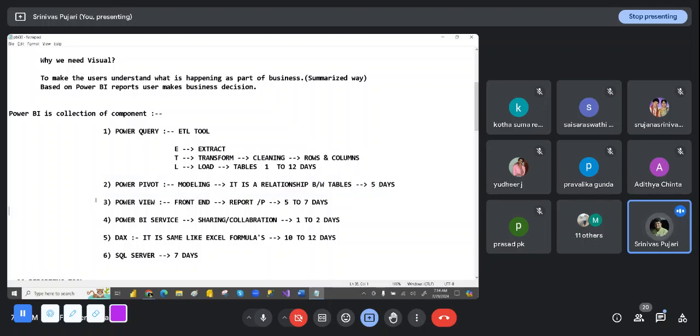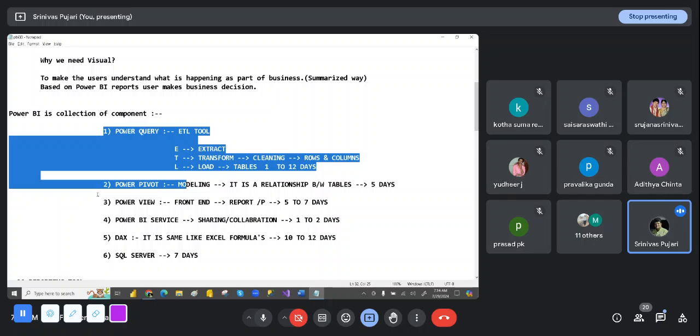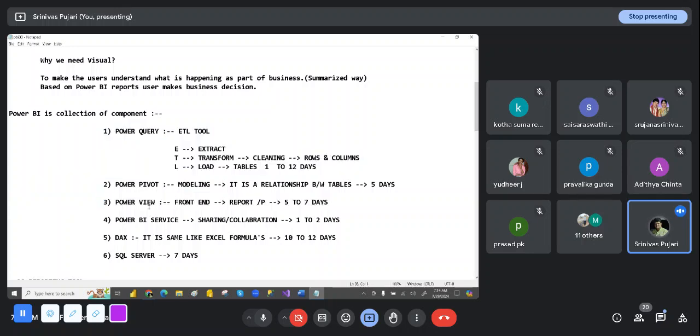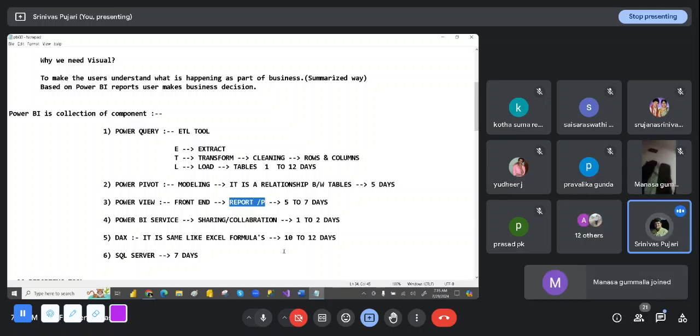And next we have Power View. Power View means, these two are the back end process, and Power View is the front end process, where we'll use the visuals. So it's the front end, mainly whatever visuals I have shown you, like bar chart, line chart, column charts. By using those charts, we'll create a report.